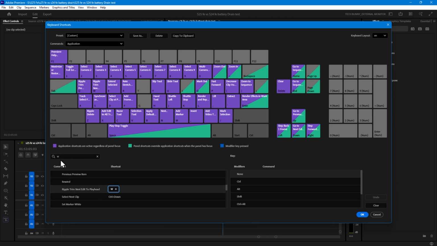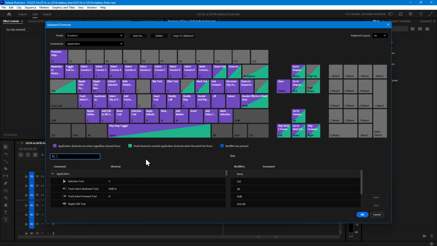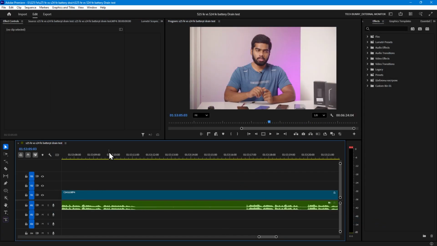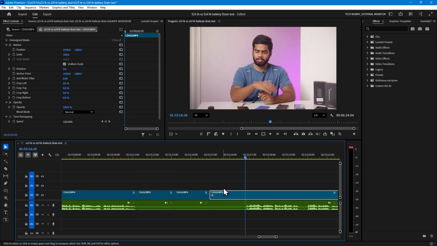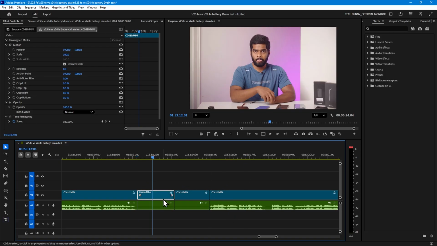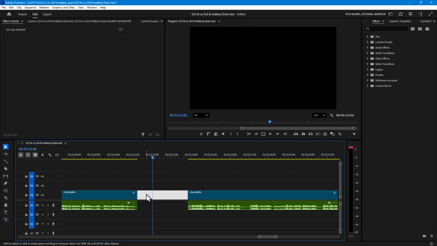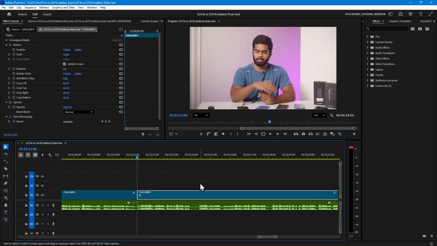Just type these in the search bar, you will get the effects, guys, and you can assign any shortcut key as you like. I basically use the Q and W. Q is for removing the left side of the playhead, W is for removing the right side of the playhead. So this way, you can edit much faster and save hours of editing time.